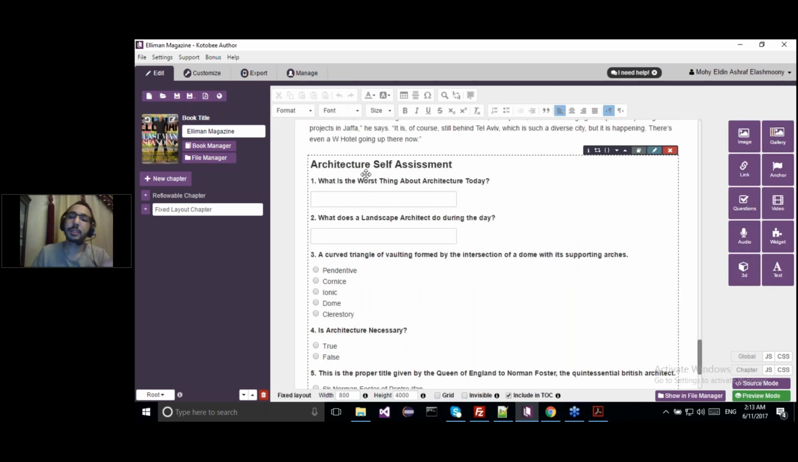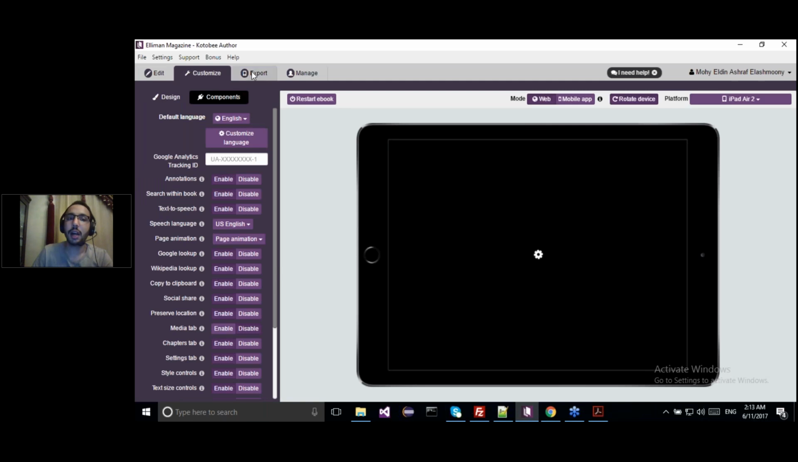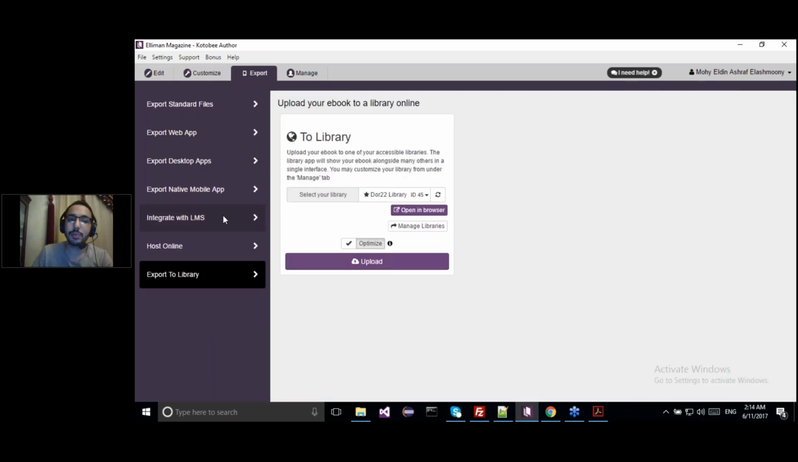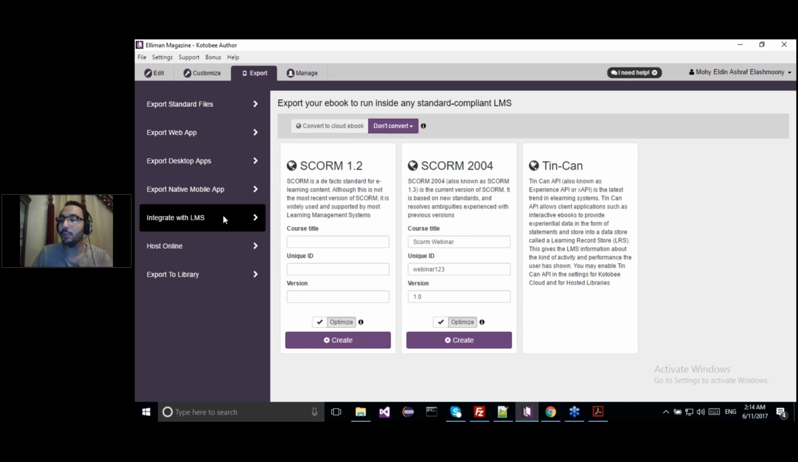So now I've created the content of my ebook. I've customized the reader of my ebook. Now I will go to the export phase to export it as a SCORM package, to put it on my LMS. So you'll just have to define the course title like what I've done here, a unique ID and a version, and you will click on create. A compressed file, which is a compressed web app, as I mentioned earlier, will be downloaded on your desktop. You can then go and upload this compressed file on your LMS.